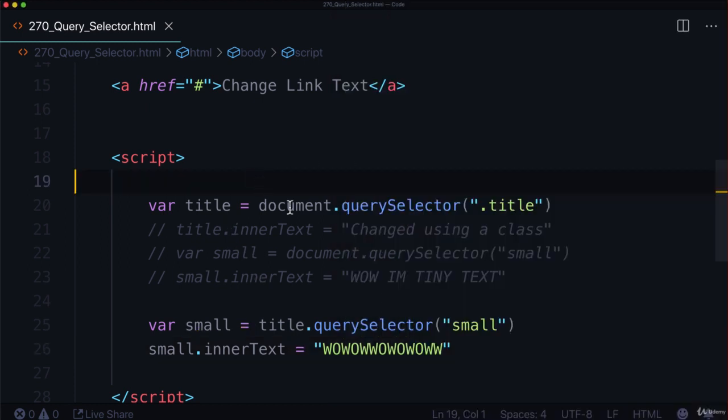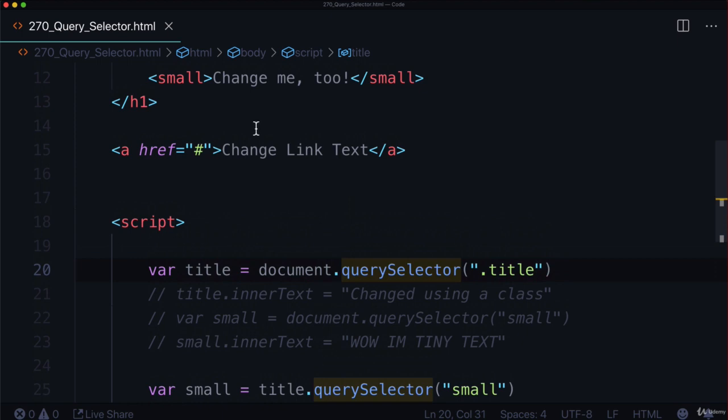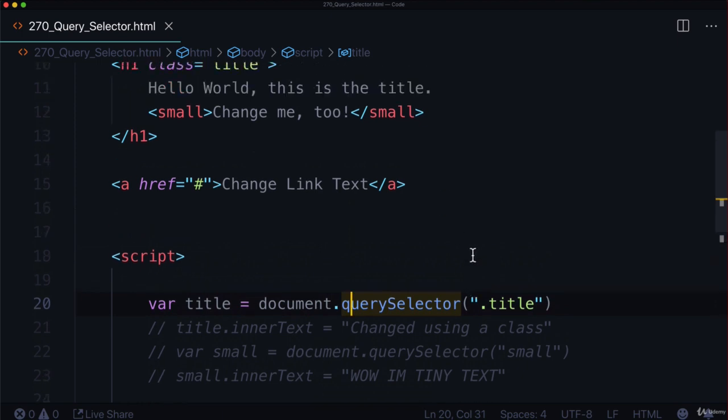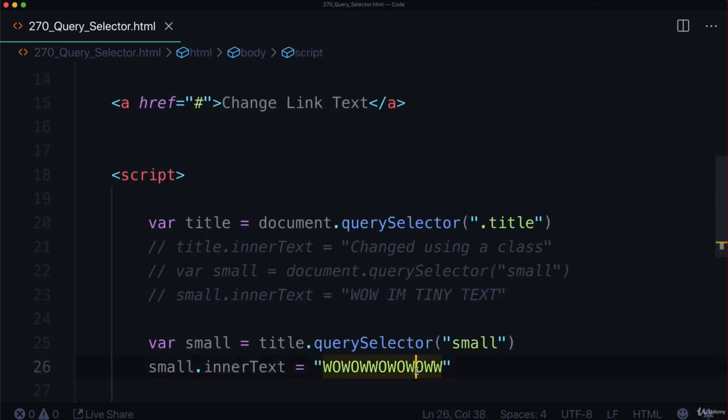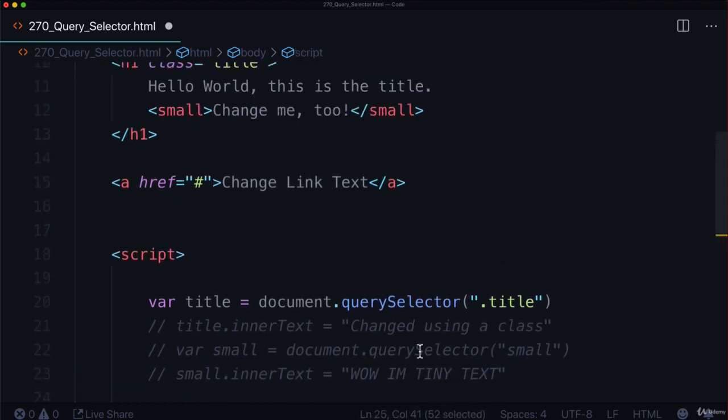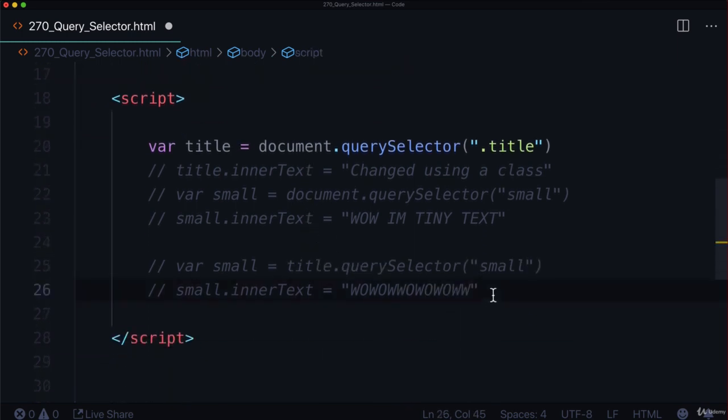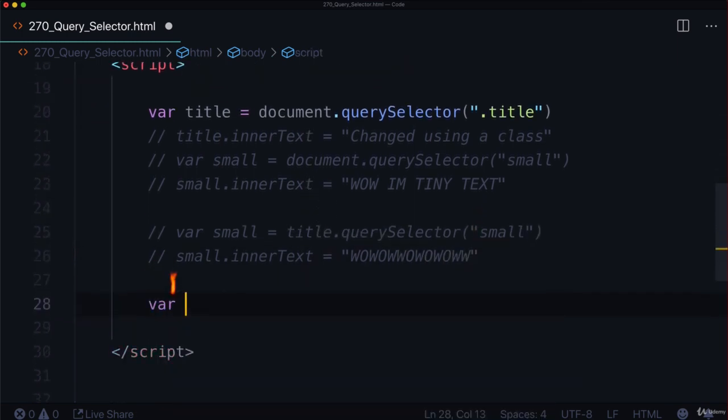Awesome. So now we know how to select an element by its class, and we know how to select an element that is a child element of that original element. In this case, we selected the child element of the H1. Okay, I'm gonna comment those out, and let's go ahead and change just the link text. We can do that as well. We've already seen this, but hey, a few more examples never hurts.